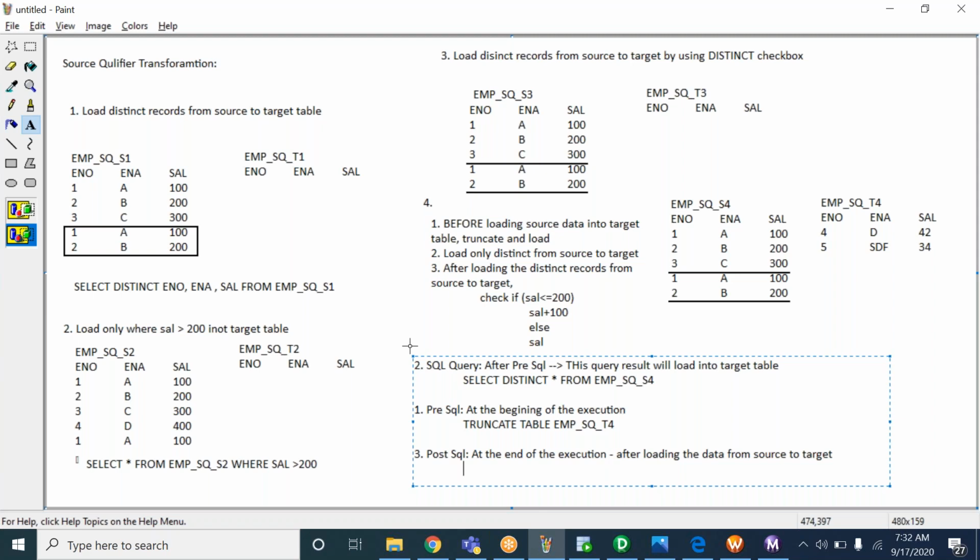We can use the case statement, right? We can use the Select case statement, but we cannot write the case statement here. Select all from the EMP SQ S4 where... We are not selecting, so we just have to update. So we have to write the update statement. Update emp_sq_t4, the target table, we have to update. Set salary equals sal plus 100 where salary is less than or equal to 200.